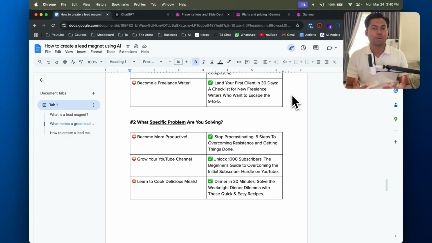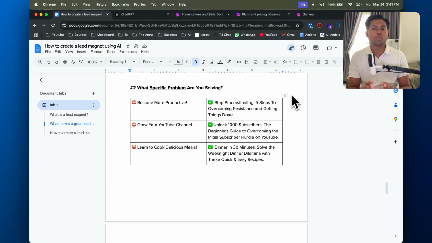So the problems that you solve are very different. So number two, what specific problems are you solving? So not only do we have to identify the specific target audience, but we also need to know what specific problems we want the lead magnets to solve. That's because our lead magnets need to be something that's very quick and easy to digest. Right now we're in the AI and TikTok world, so our attention span has gotten a lot smaller.